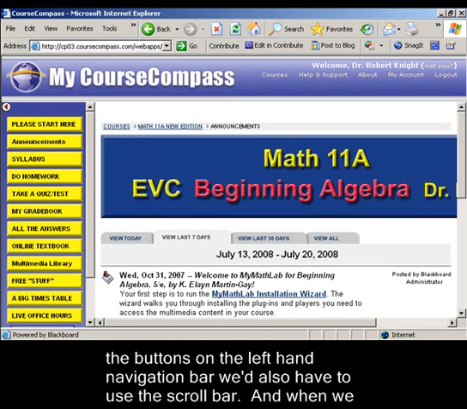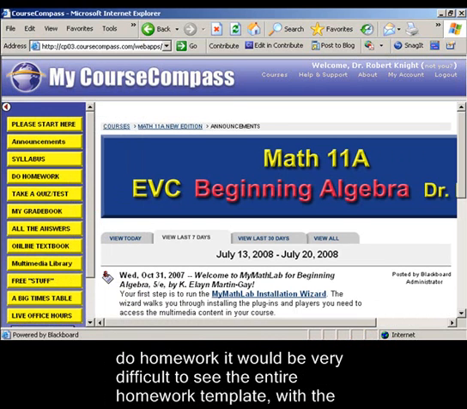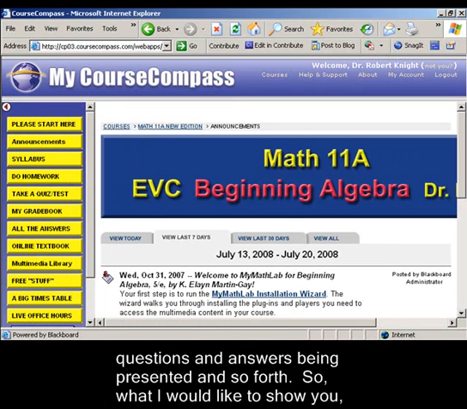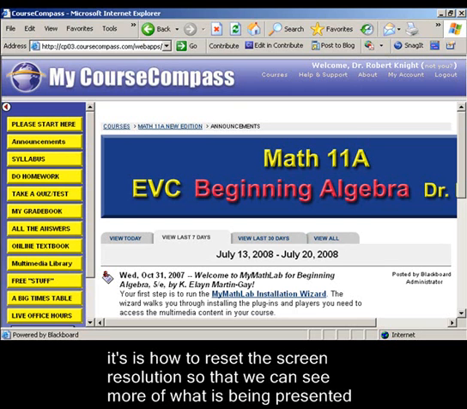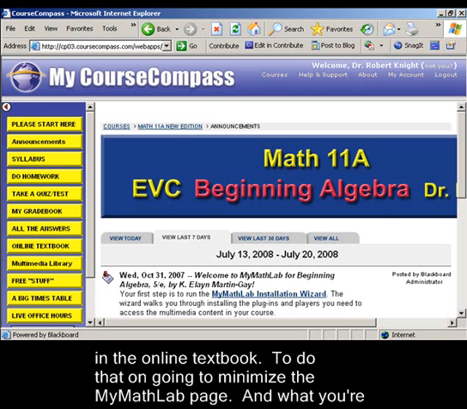To see all of the buttons on the left-hand navigation bar, we'd also have to use the scroll bar. And when we do homework, it would be very difficult to see the entire homework template with the question and answers being presented and so forth. So what I would like to show you is how to reset the screen resolution so that we can see more of what is being presented in the online textbook.